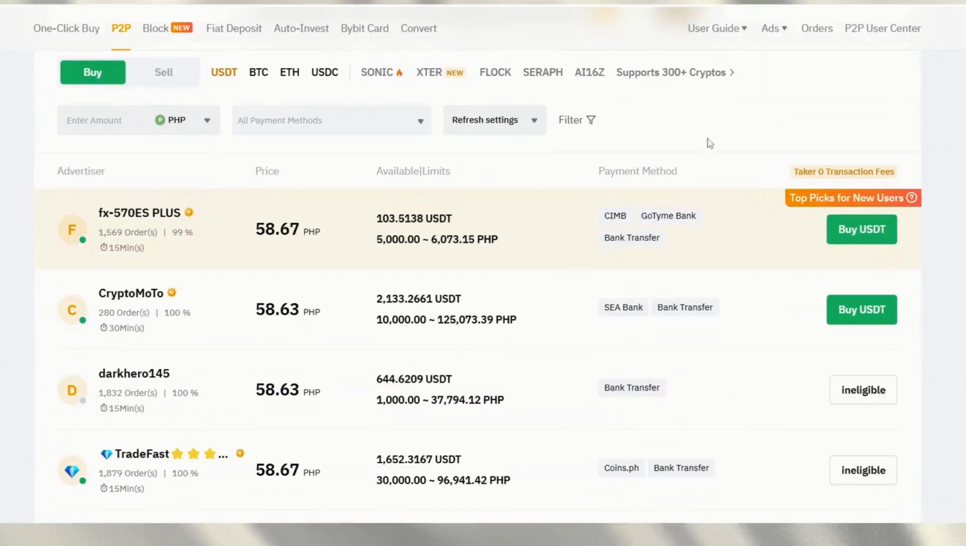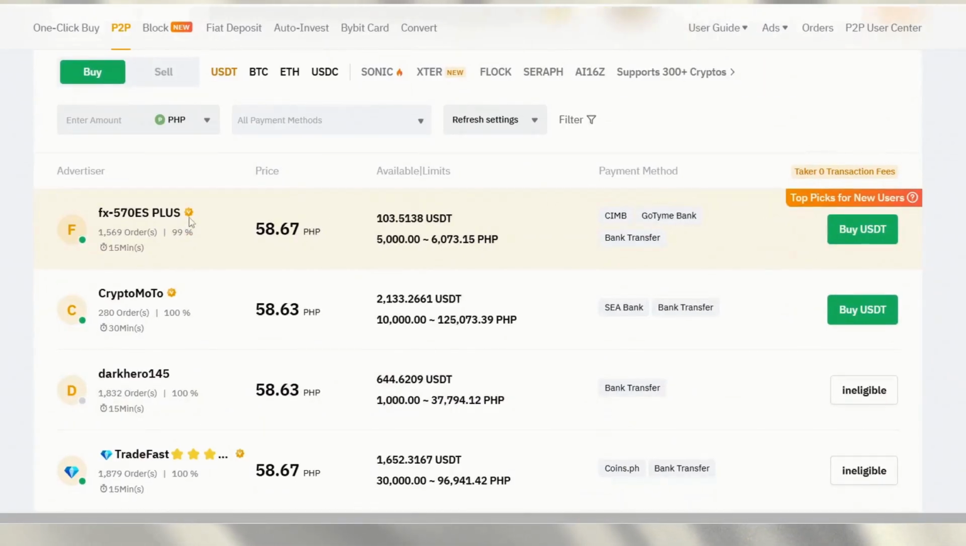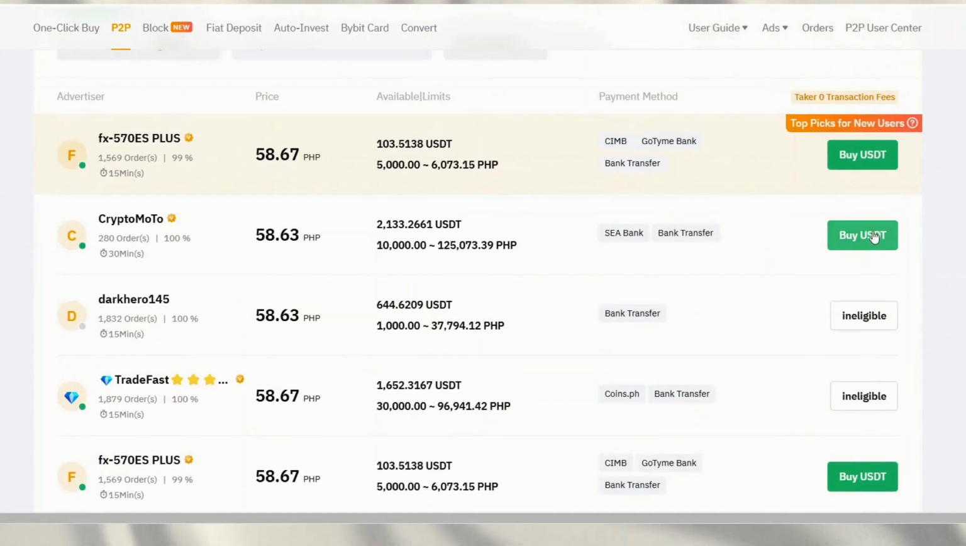Now on this page, we'll even see the top picks for new users. And this is the trader right here. These are all the payment methods that we can use. For example, I will get from this guy. Now he only accepts quite the amount, but let me show you.